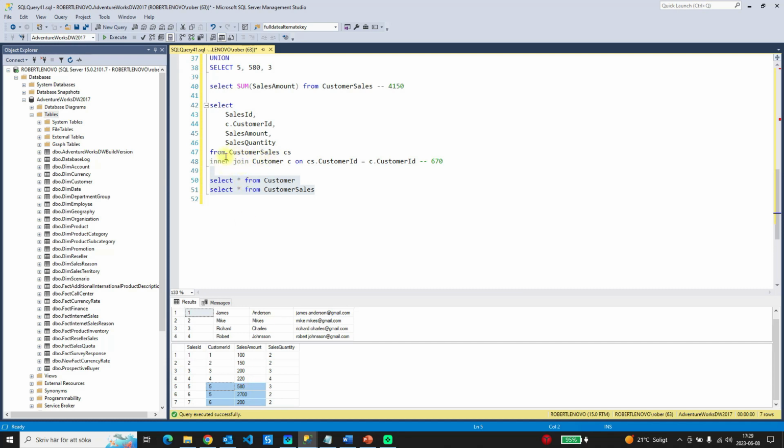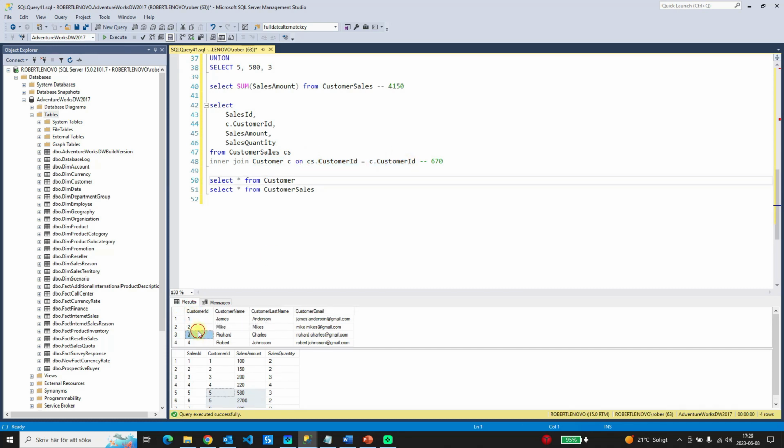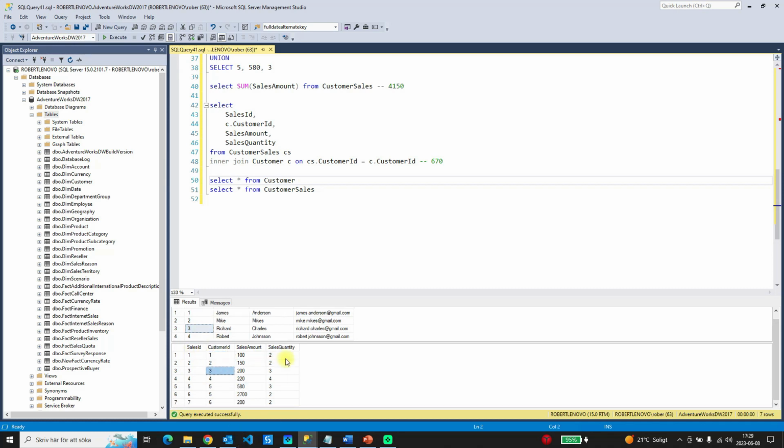So with an inner join, we get everything from the customer sales where there is a match in both the customer sales and the customer table. The only records where there is a match in both tables based on the customer ID are customers 1, 2, 3, and 4. So we only get the sales transactions where the customer ID is 1, 2, 3, or 4, and we don't get customer IDs 5 and 6. So we're missing out on these 3 transactions. And if we add the sales amount up for these 3 rows to the 670, we would get the total of 4,150.